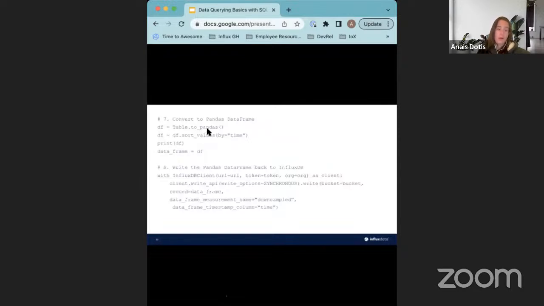I like to convert it to pandas though, especially because if I'm writing that data back to InfluxDB, then I'd use the InfluxDB client to do so. I'd use the write API method and pass in a data frame as the record and automatically write my entire data frame back into InfluxDB. And then I would use something like AWS Lambda or another function as a service, or even a cron job, to perform this downsampling regularly. It's up to you.